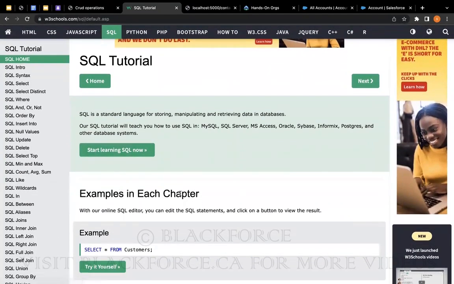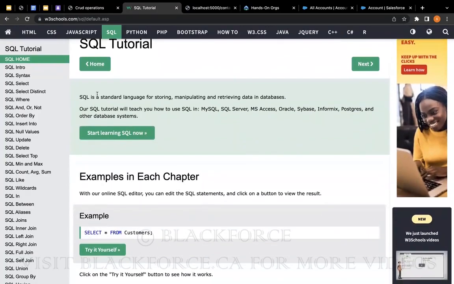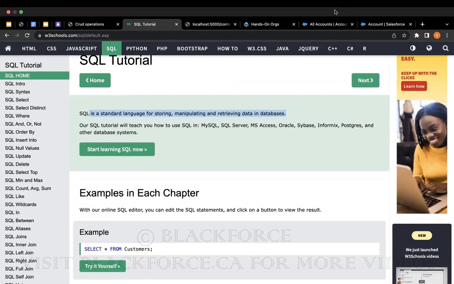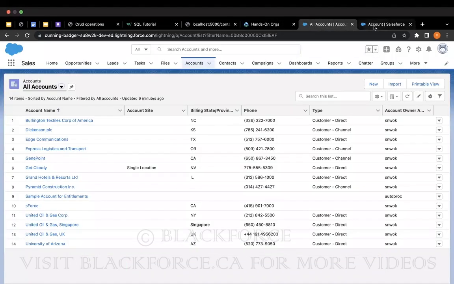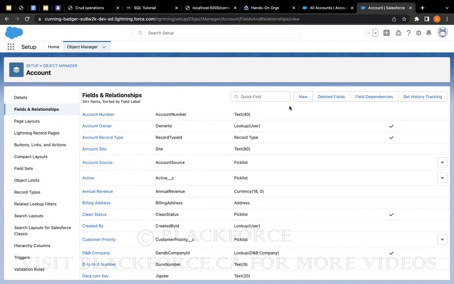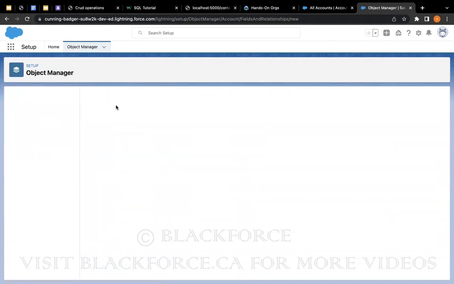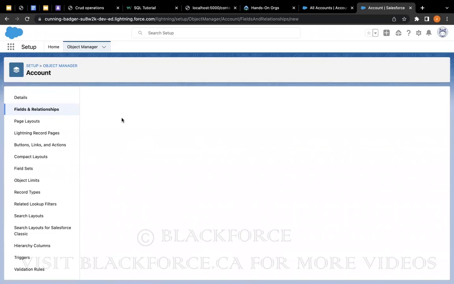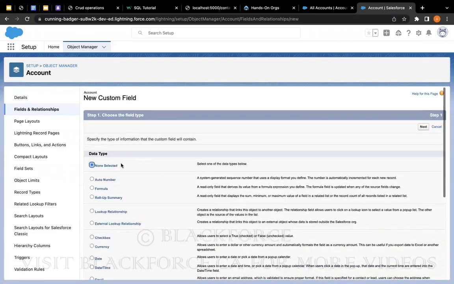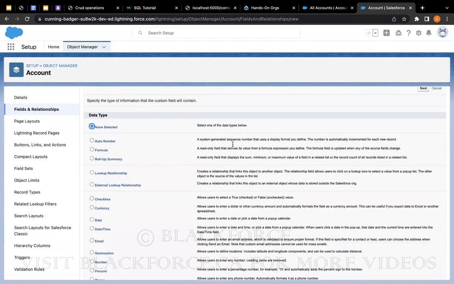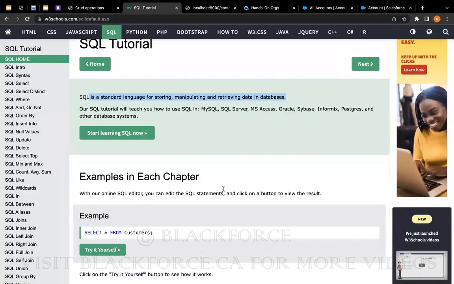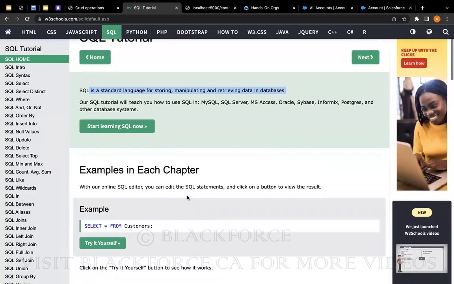I'm just going to read through this document, right? So SQL is a standard language for storing, manipulating, and retrieving data in databases, right? So whenever you create, say I come here, I click on new record, new fields and relationship, data type, text, I create the label, and so on. This platform automatically writes an SQL query to create a record in databases, right?